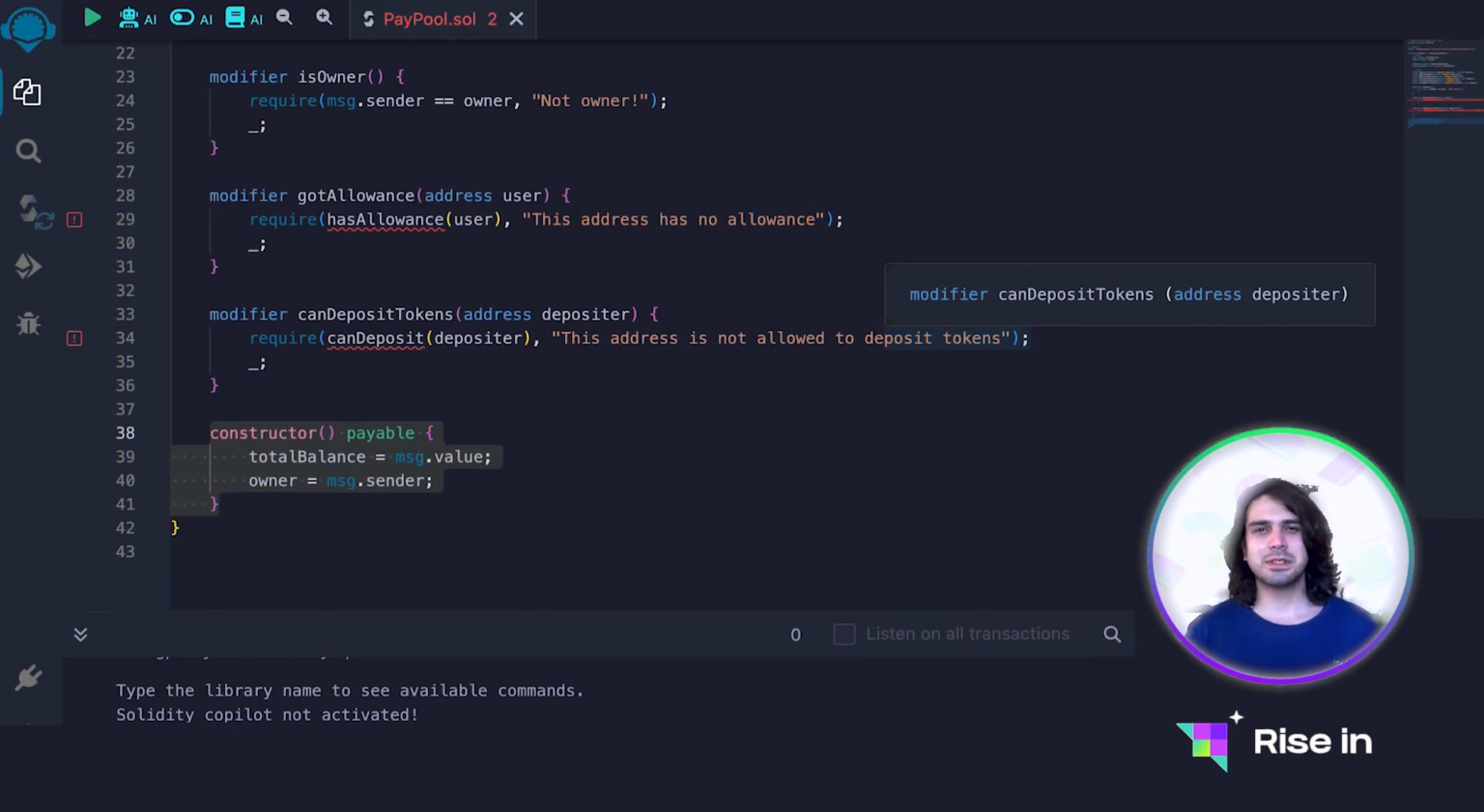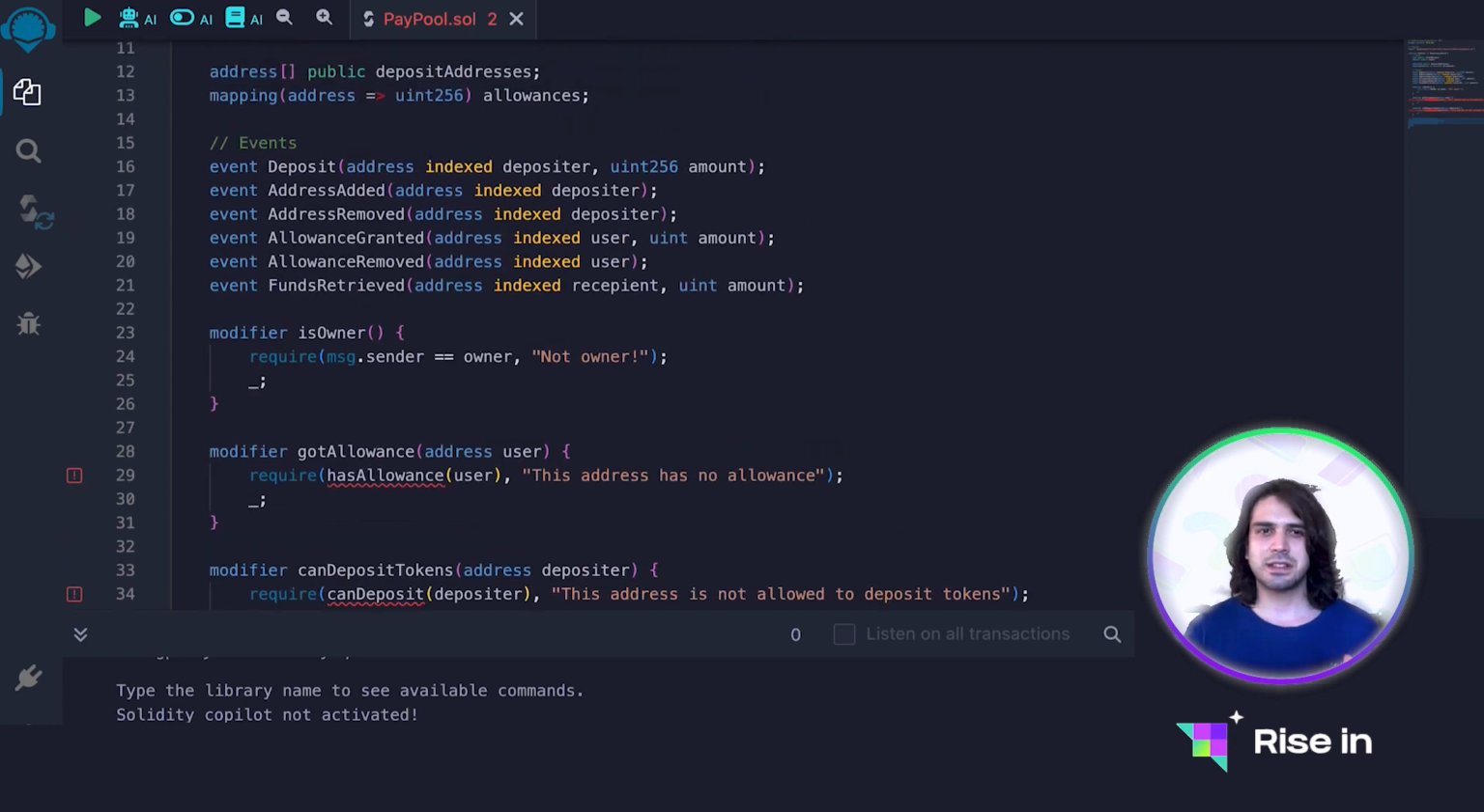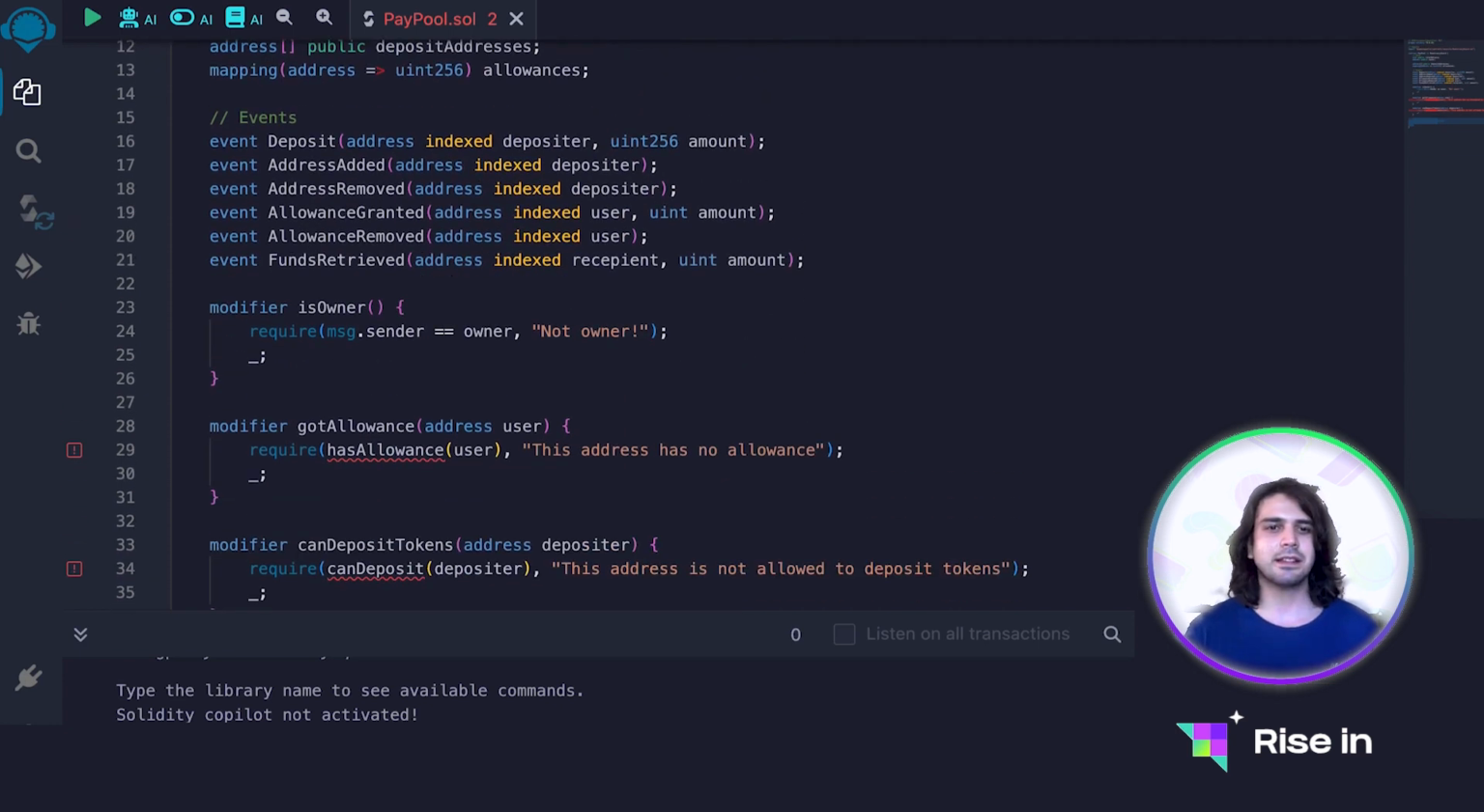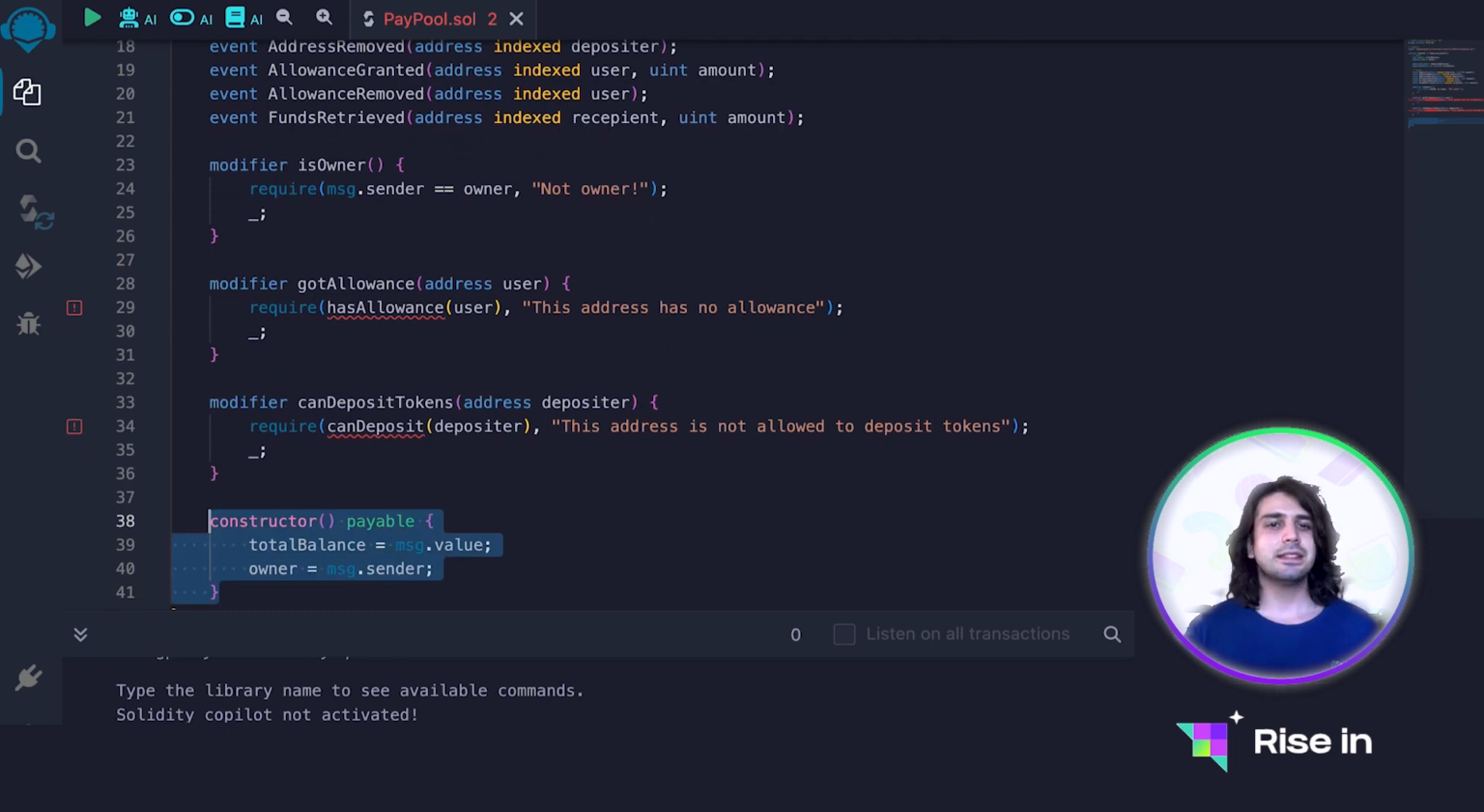In the last video, we started our Paypool smart contract. We created our data section with the events and some data, and finally we created the modifiers. And in these modifiers, we used two functions that we said we haven't created yet. Now in this lesson, we are going to create these functions.